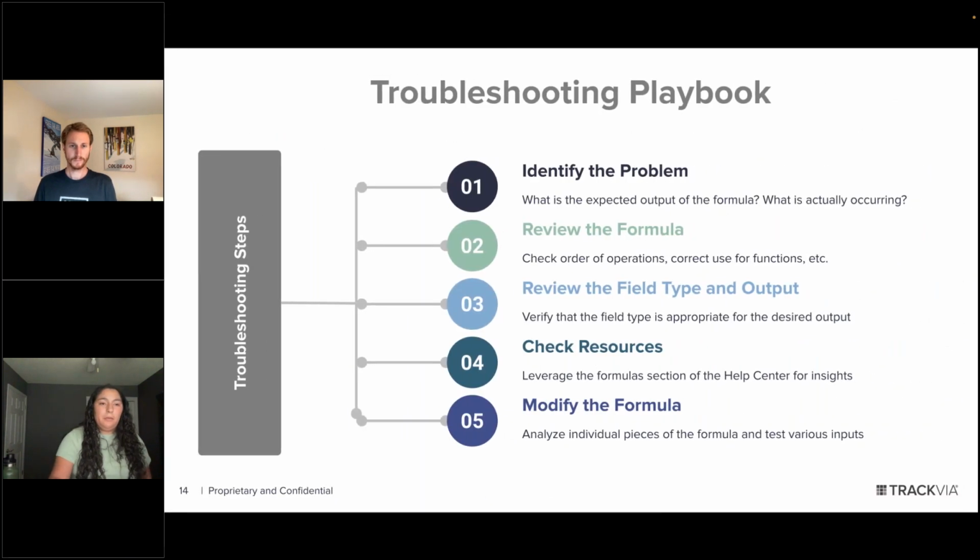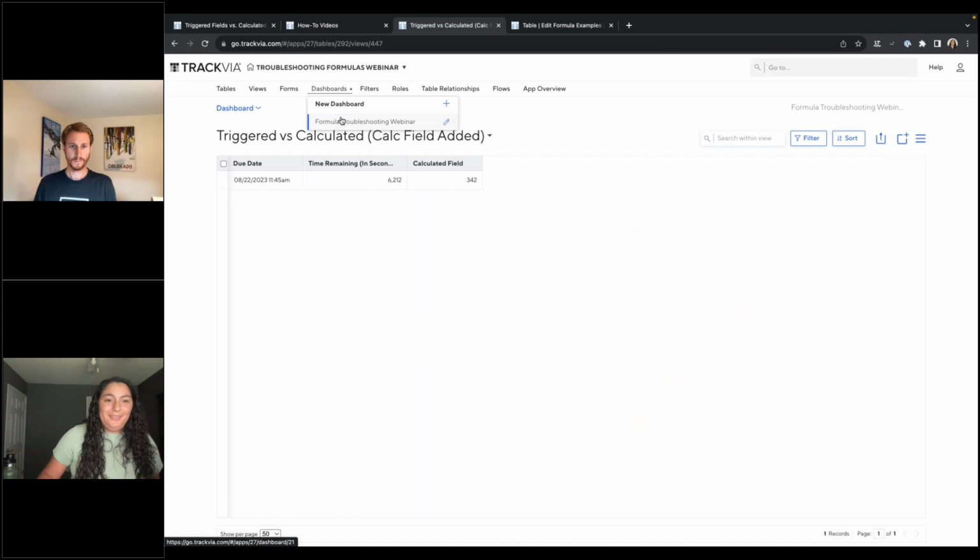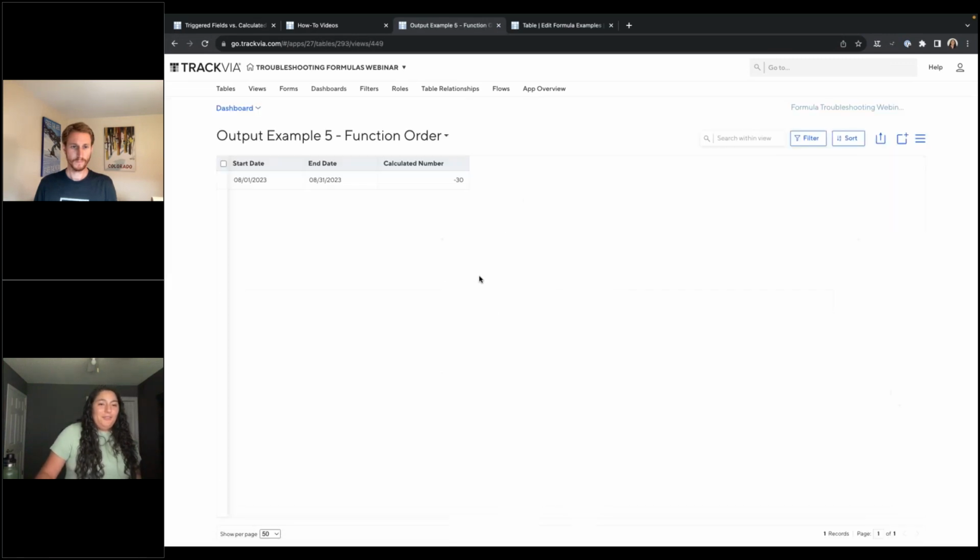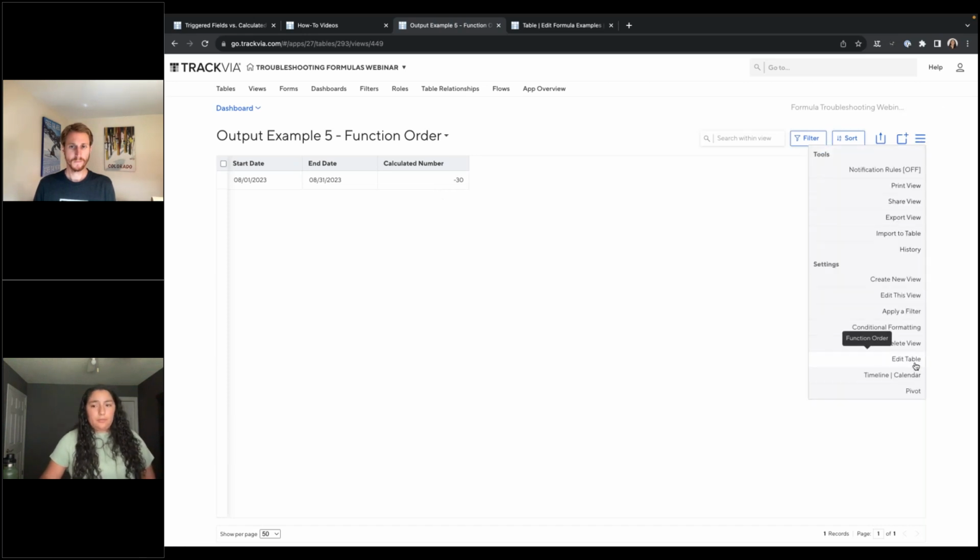When we come back here, we have another example about function order. As we can see here, we have a start date, an end date, and then a calculated number. Well, what's our problem? This calculated number is a negative number. If I have a start date and an end date, and I want to find the difference between these two dates, how is it going to be a negative number? Well, now we have to review our formula.